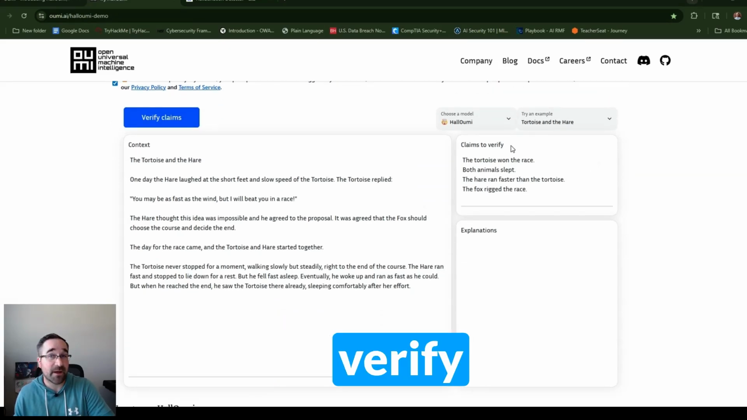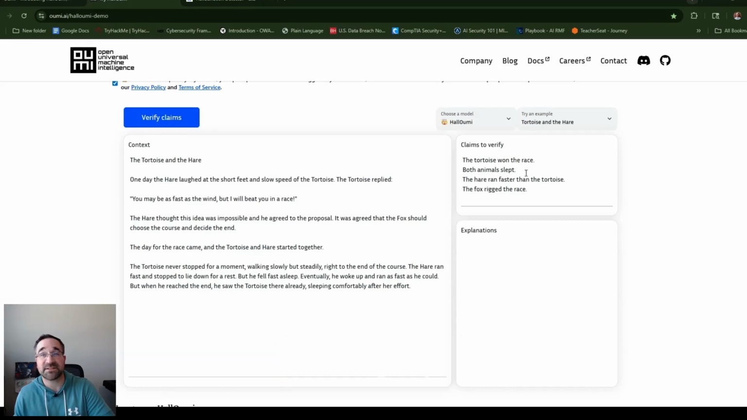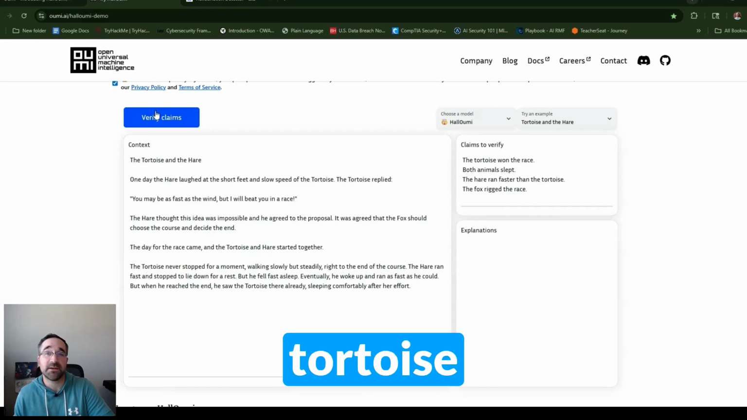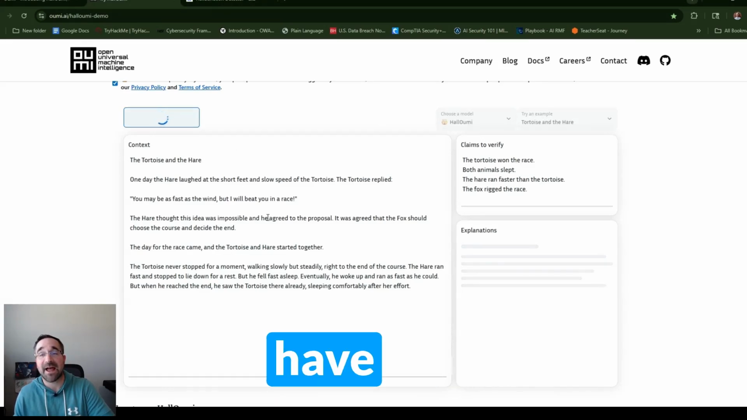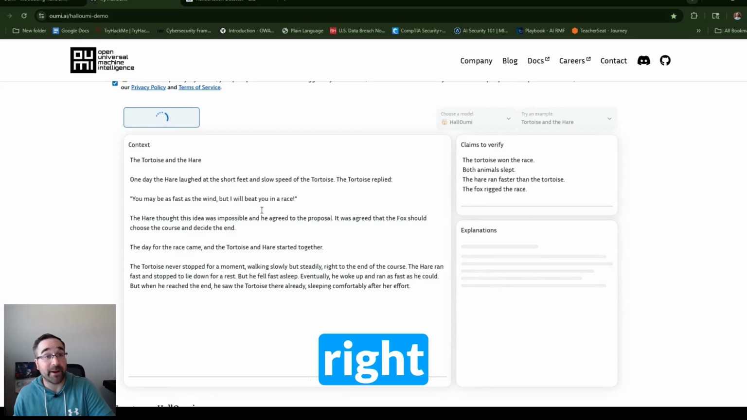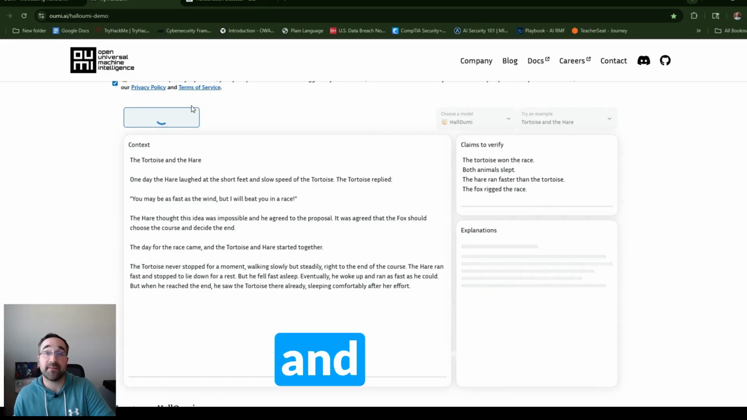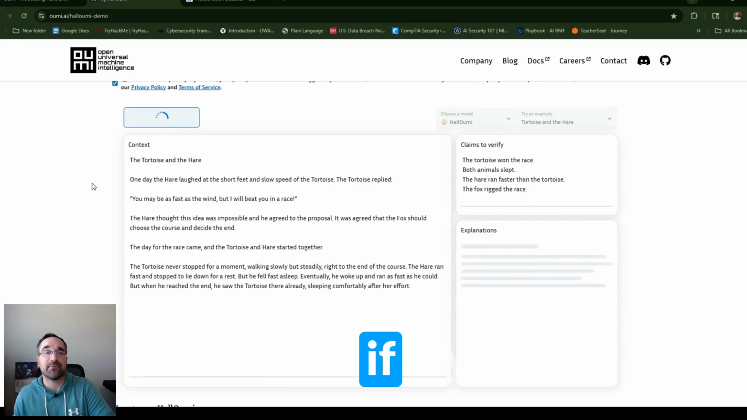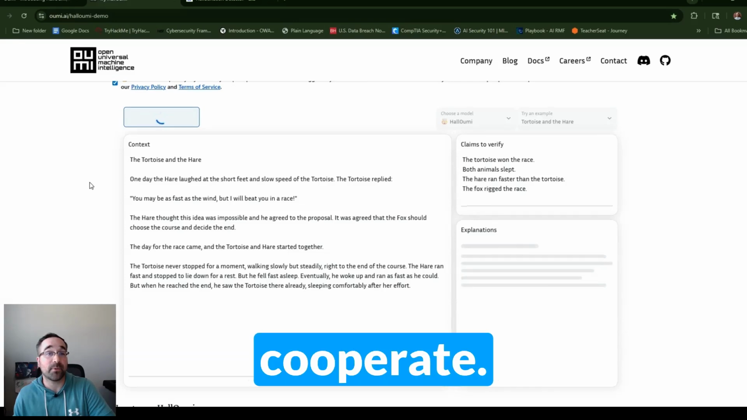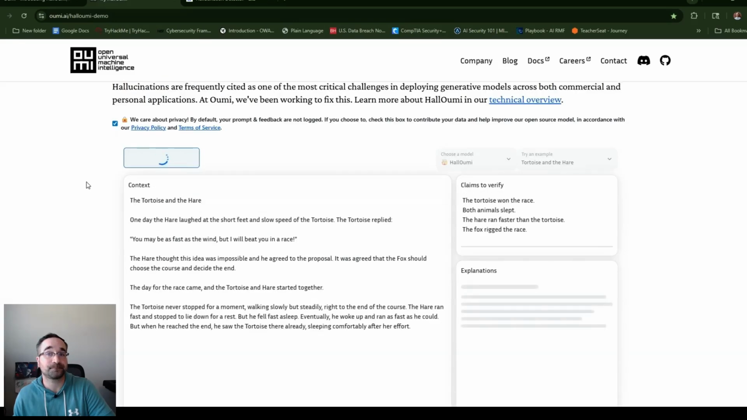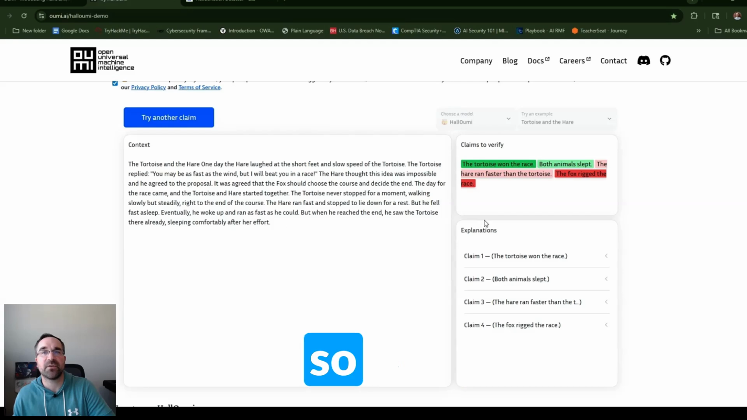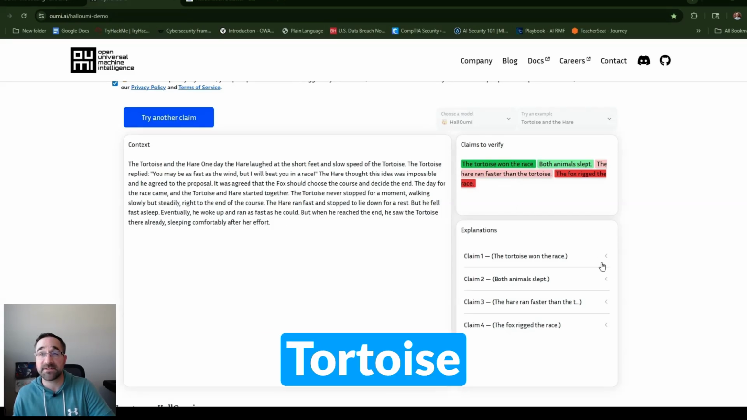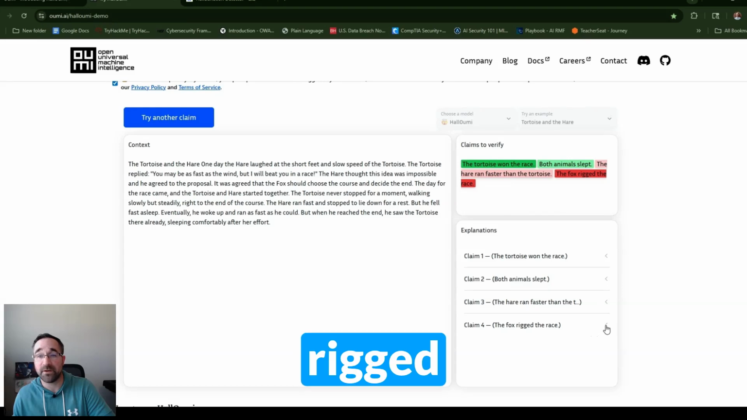The claims to verify are: the tortoise won the race, both animals slept, the hare ran faster than the tortoise. Basically, you'll have that manual input of the context, and then it will automatically list the claims to verify. And if my internet will cooperate, here you see the claims to verify: the tortoise won the race, both animals slept, the hare ran faster than the tortoise, and the fox rigged the race.